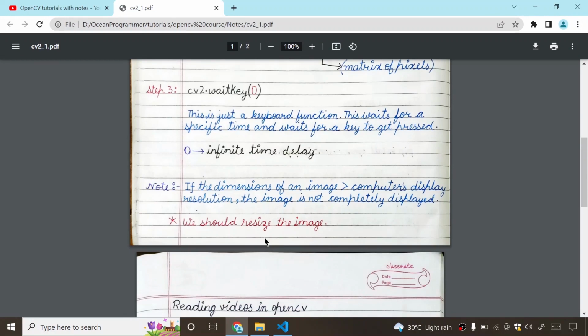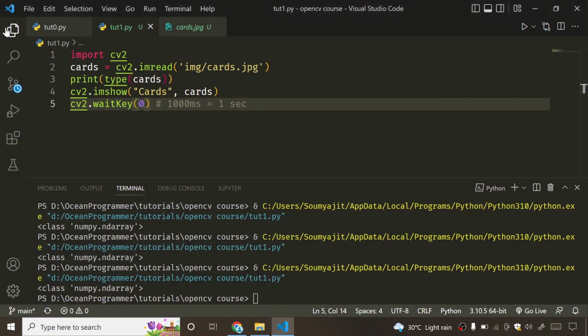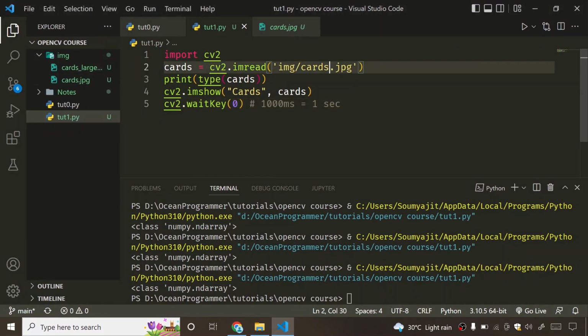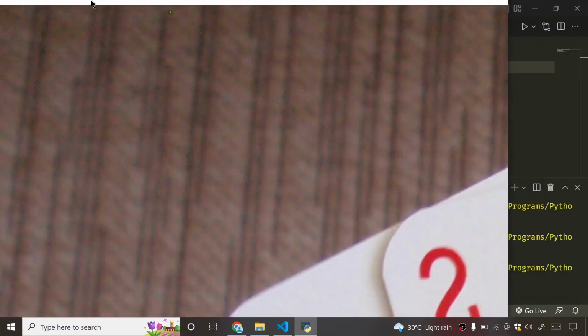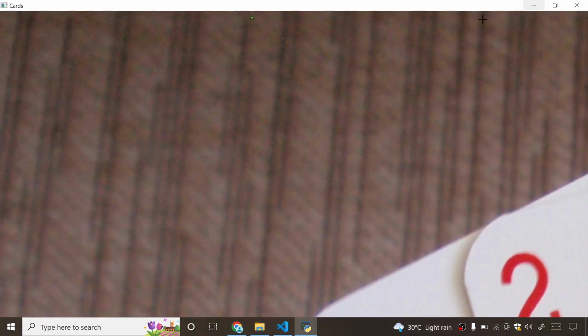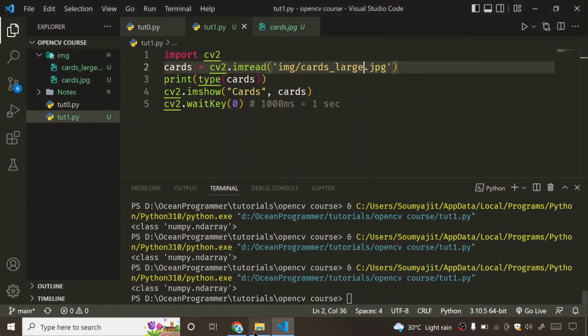Note, if the dimension of an image is greater than the computer's display resolution, the image is not completely displayed, so we should resize the image. I have kept one more image, cards underscore large, for describing this. I will add cards underscore large and I will run this. You see that the complete image is not visible to me. I will close this.